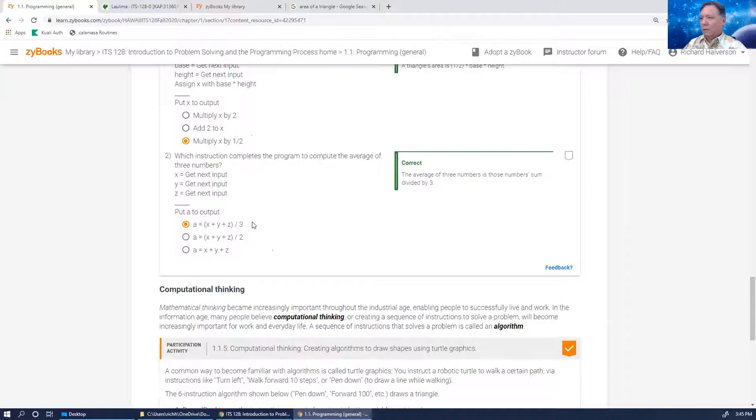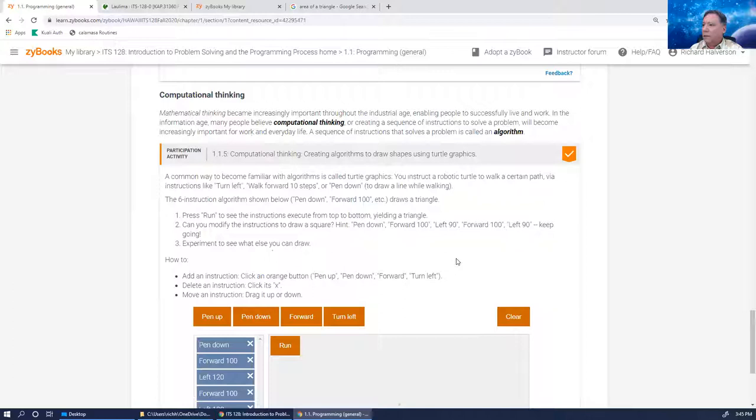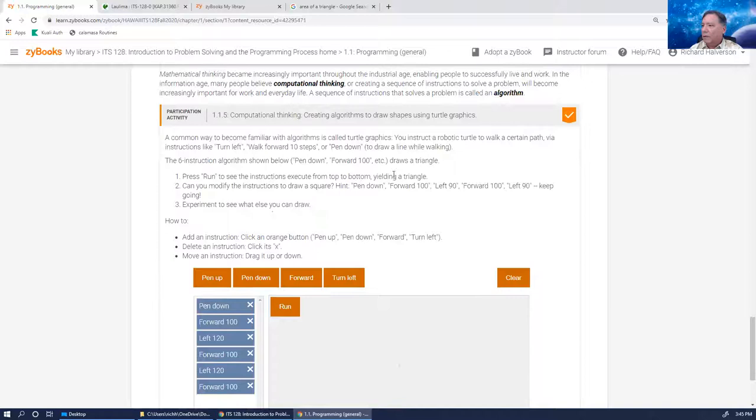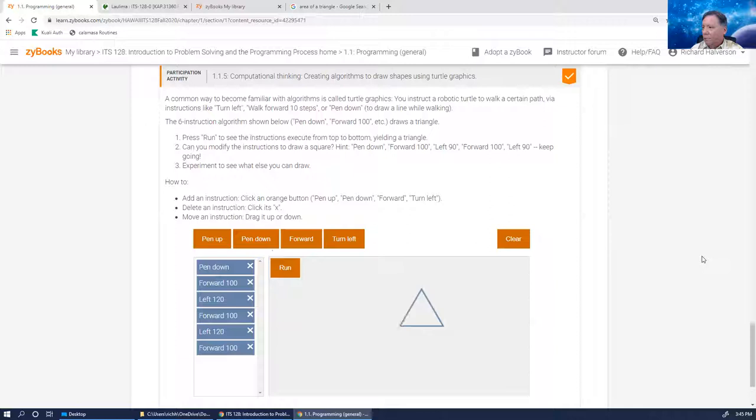Okay, this is kind of cool. This is thinking about computational thinking, algorithms. Let's just run this thing. And it's how you draw a triangle. Pen down, forward 100, left 120, forward 100, left 120. So it's 120 degrees.